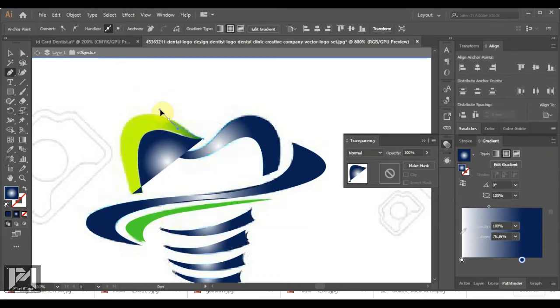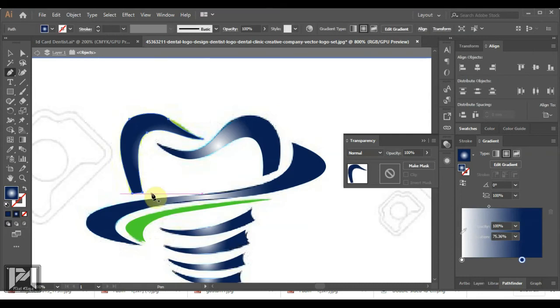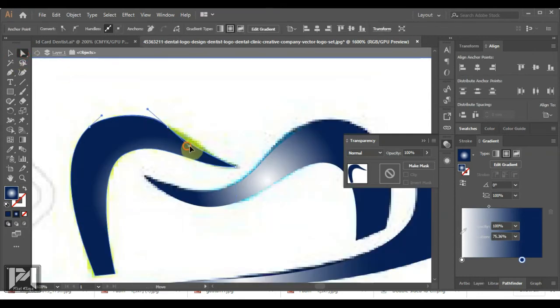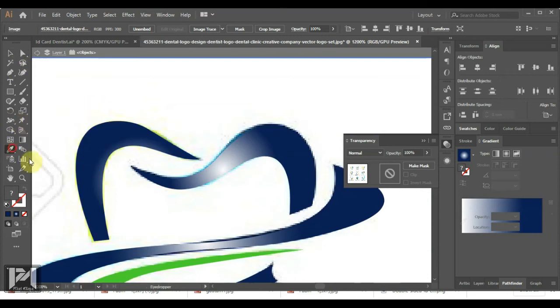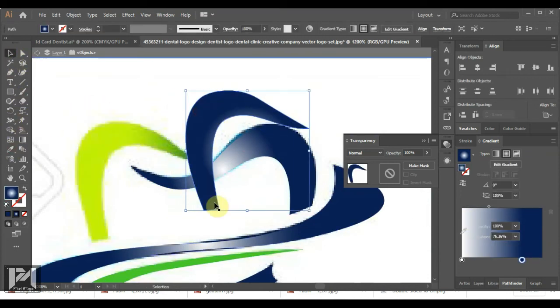So here's the last part of the logo provided. Then I'm going to use the format of the green gradient. I'm just clicking on that and using the dropper tool.